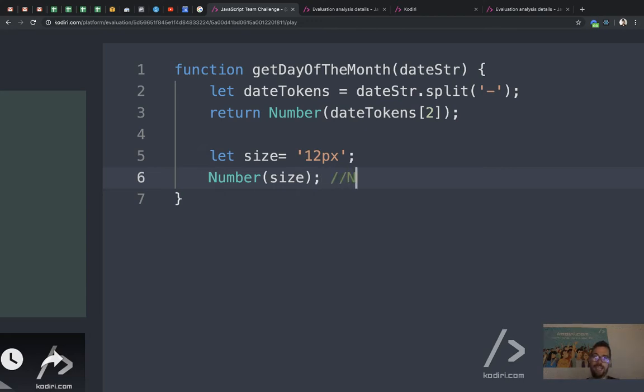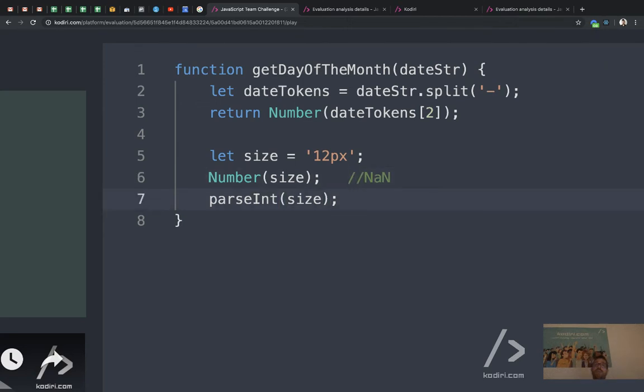Correct, Katerina. NaN. Number will say, hey, wait a minute. What are you talking about? I don't really know what you are trying to do, but I'm unable to transform 12 pixels into any meaningful number. However, if we do parse int, what will that return? It will return 12. So if we want to extract the number 12 to add some mathematical operations, parse int will do the magic.